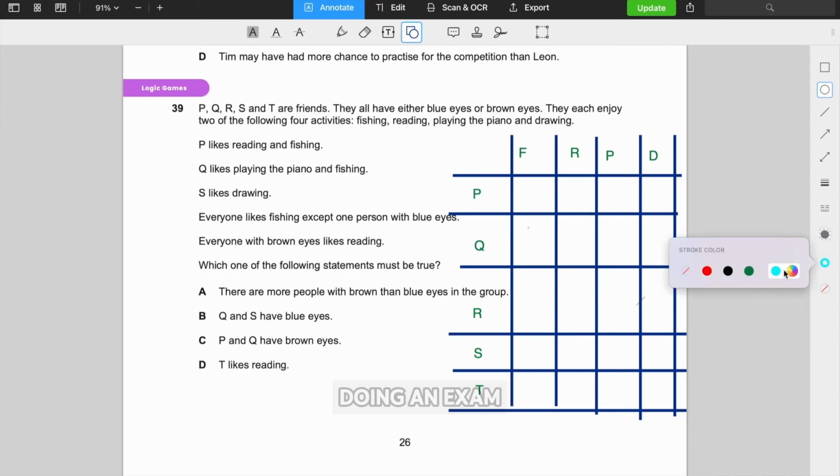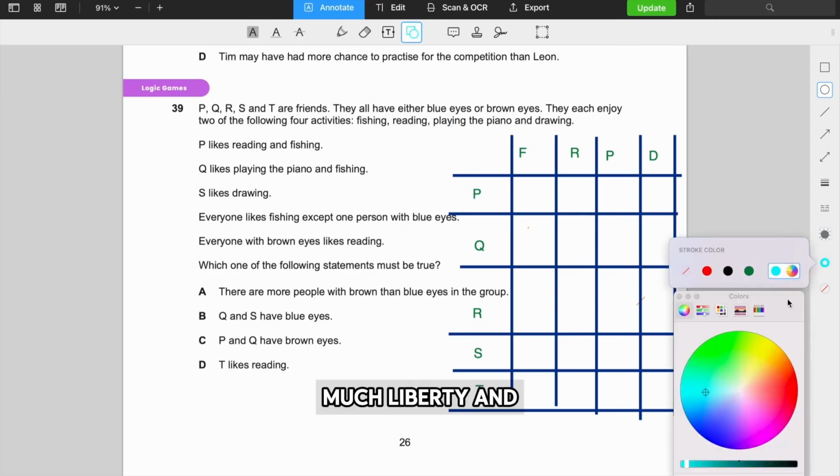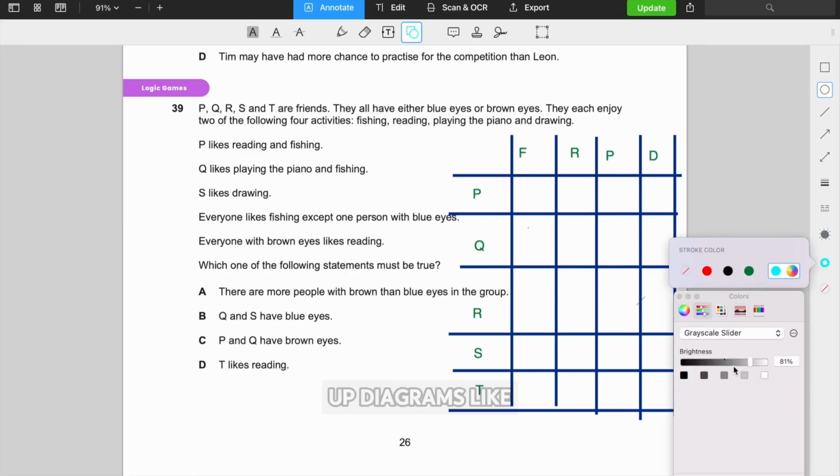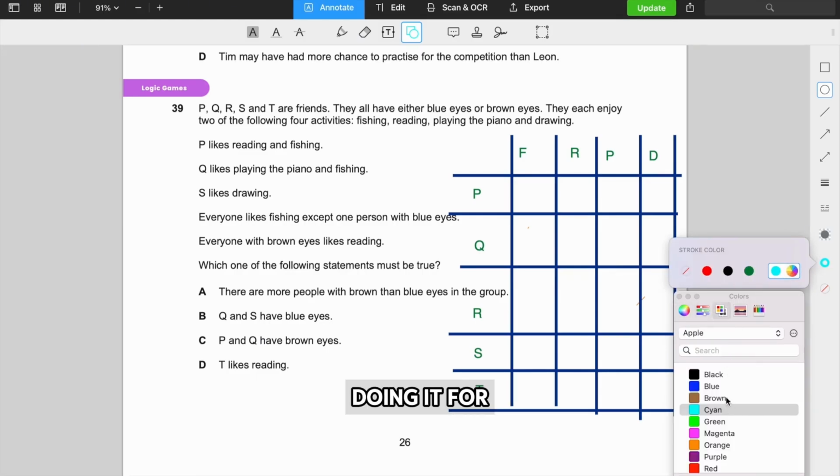But obviously when you guys are doing an exam, you don't have as much liberty and time to set up diagrams like that, but I'm just doing it for the sake of helping you guys.